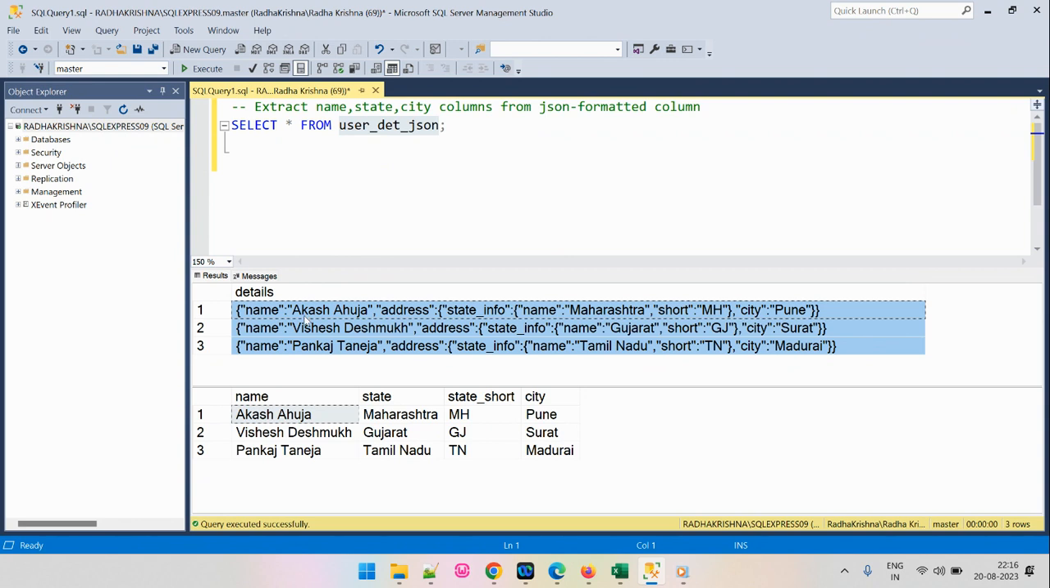As part of the output, we need the data extracted from this JSON formatted data, and we need to get the columns as name, state, state short, and city, that is short name of the state and the city to which the user belongs. So this information we have to extract from this JSON format. So now we will see how we can work on this. So we need all these details.